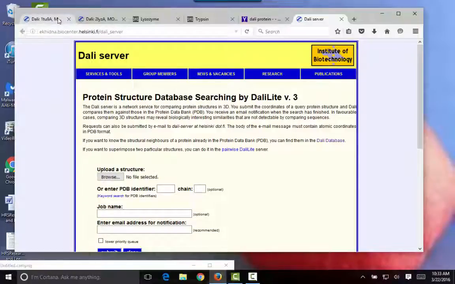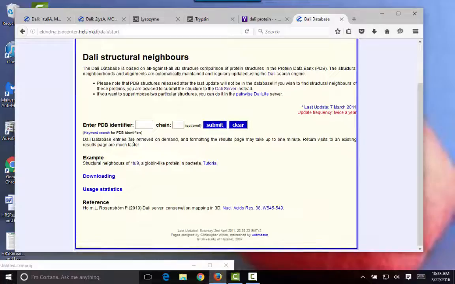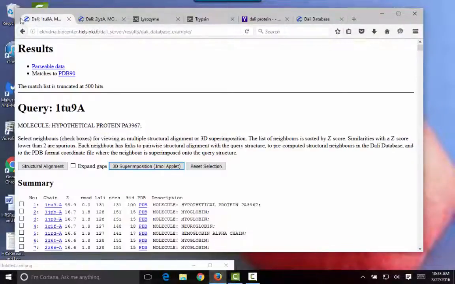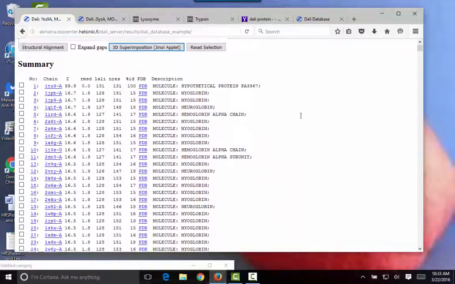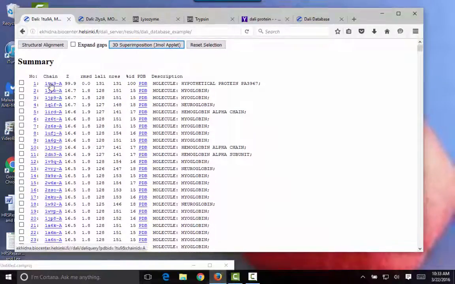I've already done that for a couple of them. And this is one of their suggested searches, this 1TU9. So after having clicked on this and let it run, the results I've gotten back are these. Usually what you get back is the protein itself. That obviously matches perfectly in terms of sequence, and it has a very high Z. That's the negative exponent of the E value.